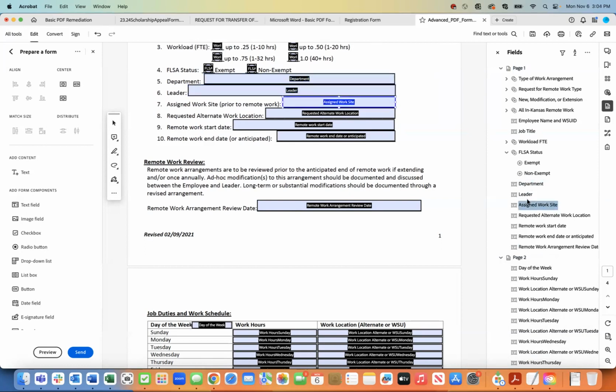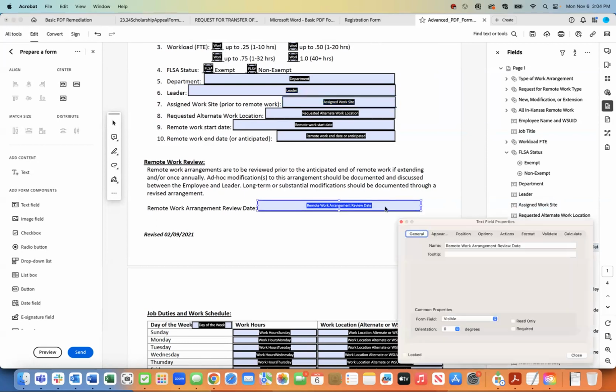Department, leader, assigned work site. There we go. Remote work review. There we go. And that is a field as well. That's this one. Double click. Remote work arrangement review date. We can leave the name as it is. Tooltip, enter work arrangement review date here.